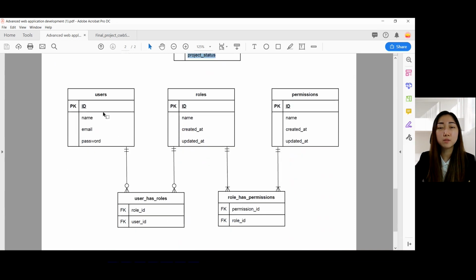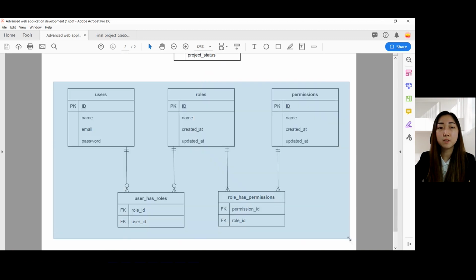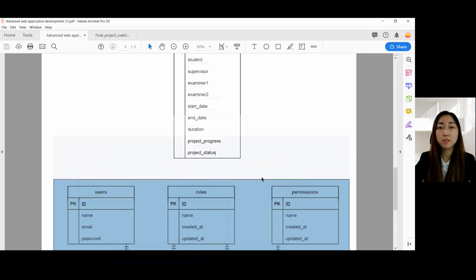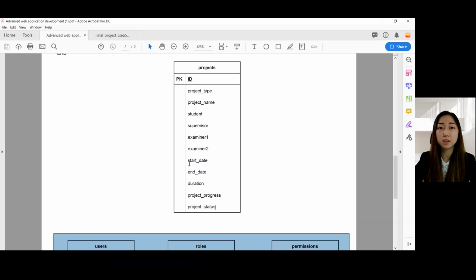Then there are the users, roles, and permissions tables. I use user_has_roles to link the users and roles tables, and role_has_permissions to link the roles and permissions tables. These tables are used to manage users, roles, and permissions. Therefore, they are not linked with the projects table.